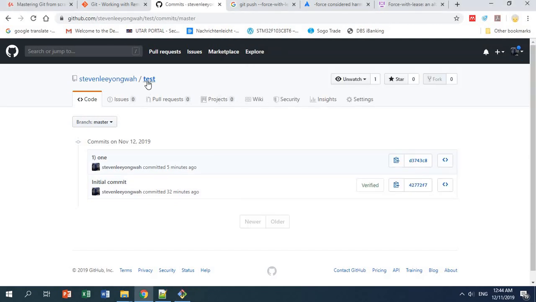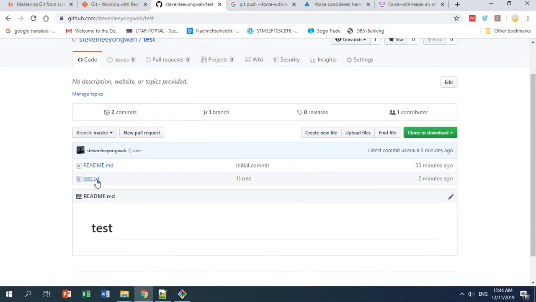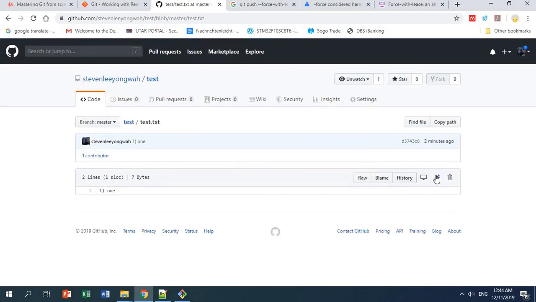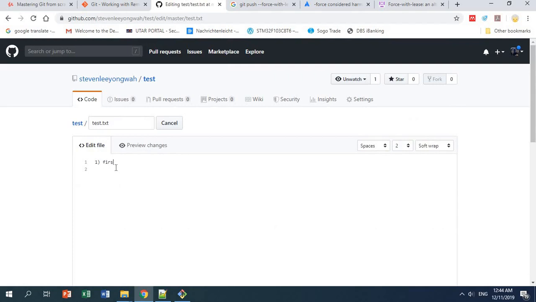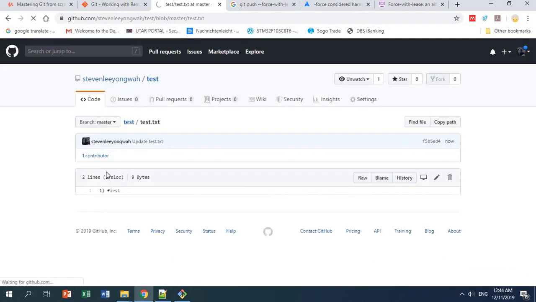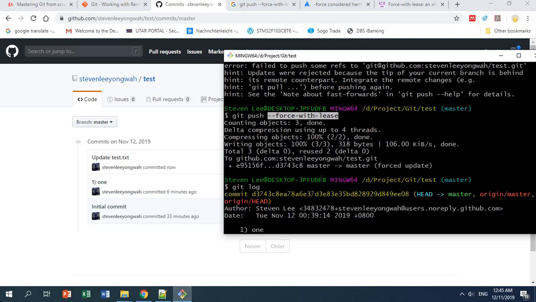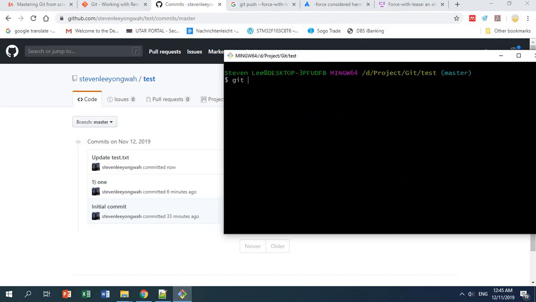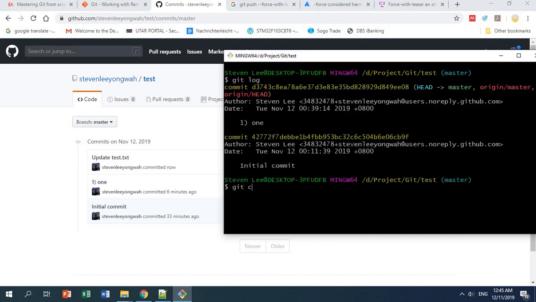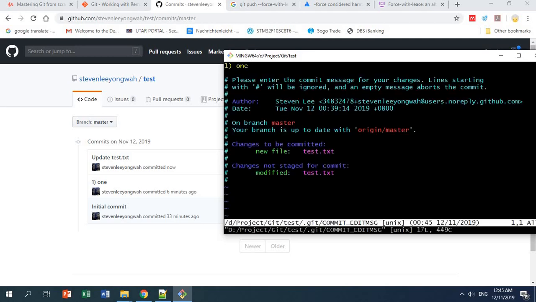Let's say right now someone has added something into the remote repository. I'm going to edit this file, and let's say I edit it as first. You can see that someone has updated the test.txt file. Right now, let's say you want to push the file. If you have made some changes, let us just change the commit ID.